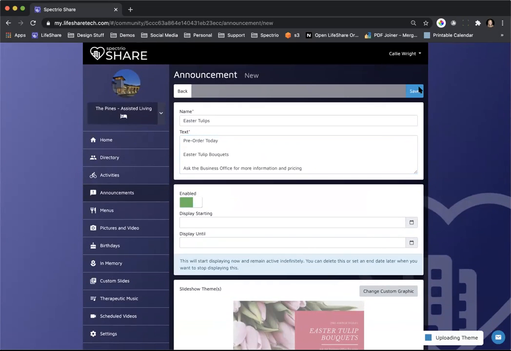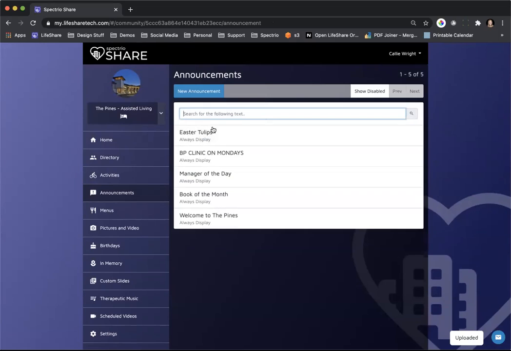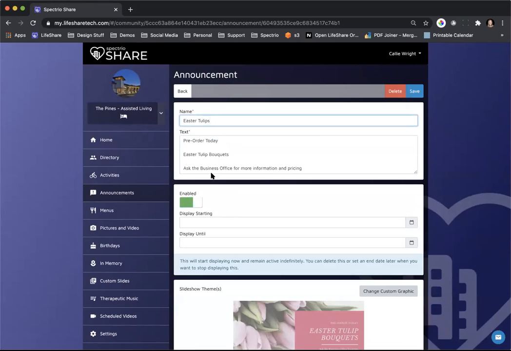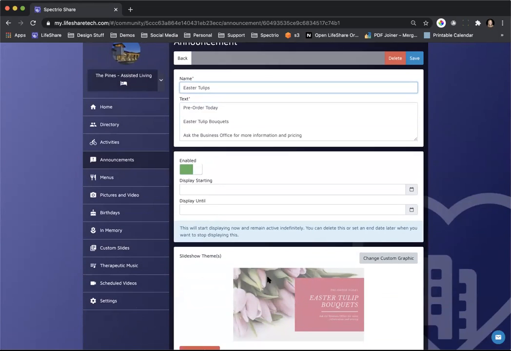I'm going to click save. So here's my announcement, Easter tulips. If I click it back open, you're going to see that text that I added, and you're going to see that custom slide that I added in there, that custom graphic. Remember, when you upload a custom graphic in this section, it needs to have the background and the text because it will appear in the slideshow exactly as you have uploaded it. If you have questions about that, pop those in the chat box for me.